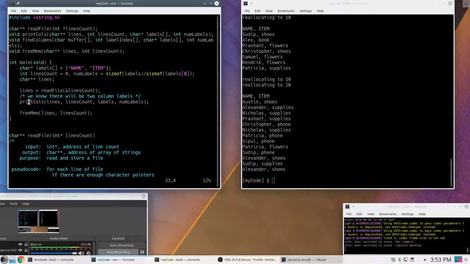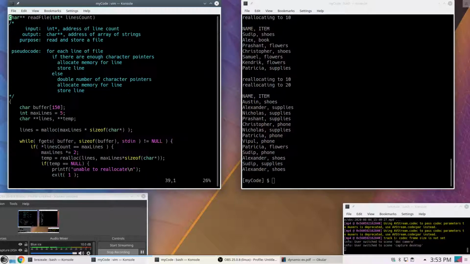And then once we have all that stuff, I can print the appropriate columns, and then I need to free the memory. So read file is the important part. Let's look at that. It has its own pseudocode because saying that I need to read a file is certainly important at the big picture, but now I need to understand more of the problem.